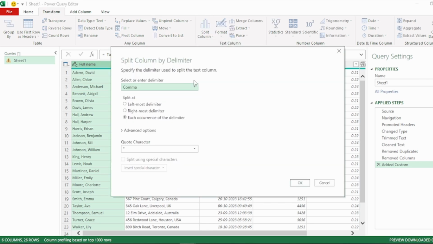Once I click on split by delimiter, this navigation pane appears, split column by delimiter. You will select the delimiter here. I will select a comma here. You can select a custom delimiter also. If your delimiter isn't among these options here, you can select a custom delimiter, but since I have this comma delimiter here, I will go with it. Then you have this option split at. You can split at the leftmost delimiter or the rightmost delimiter or at each occurrence of the delimiter.